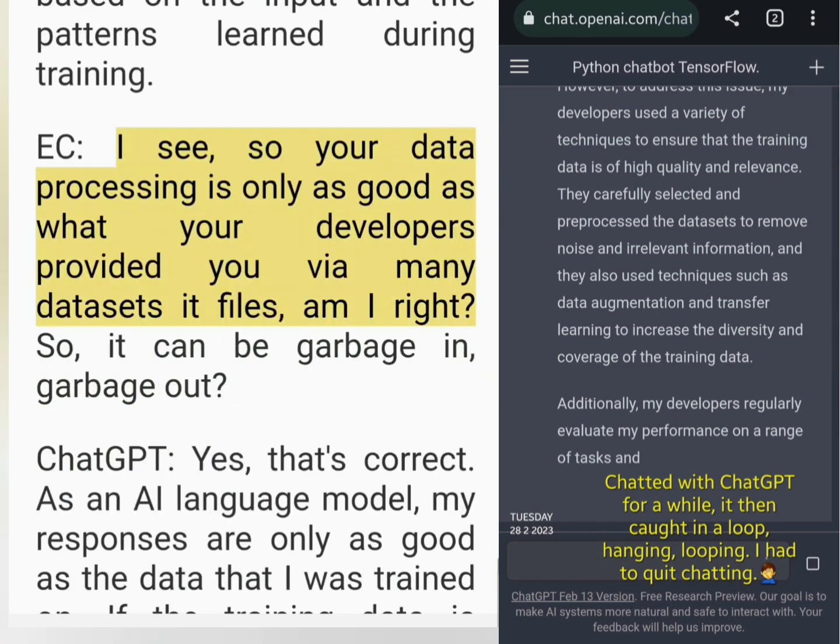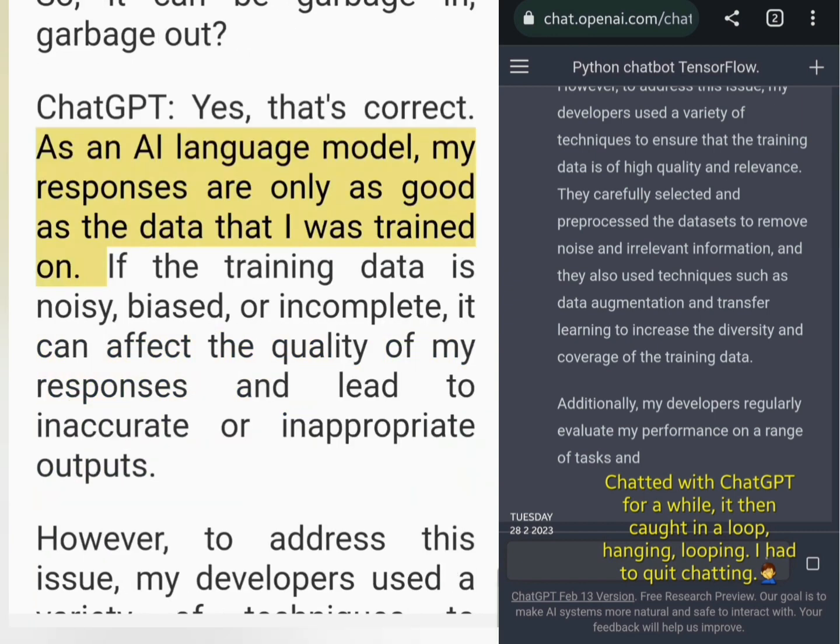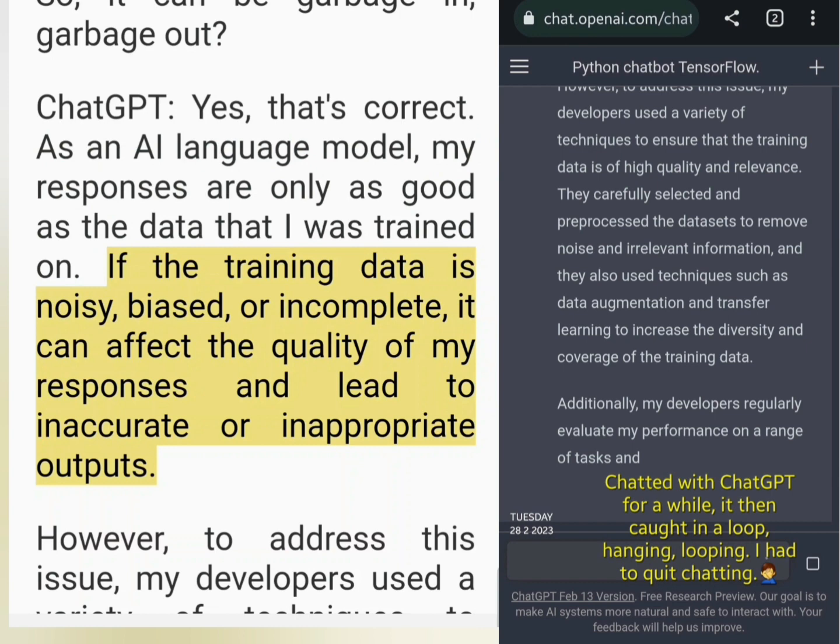EC: I see, so your data processing is only as good as what your developers provided you via many dataset files, am I right? So, it can be garbage in, garbage out. ChatGPT: Yes, that's correct. As an AI language model, my responses are only as good as the data that I was trained on. If the training data is noisy, biased, or incomplete, it can affect the quality of my responses and lead to inaccurate or inappropriate outputs.